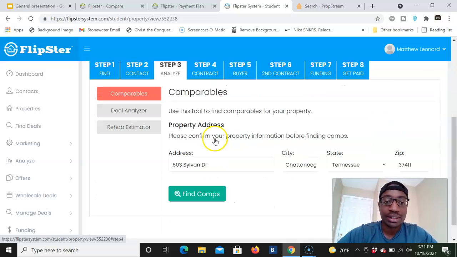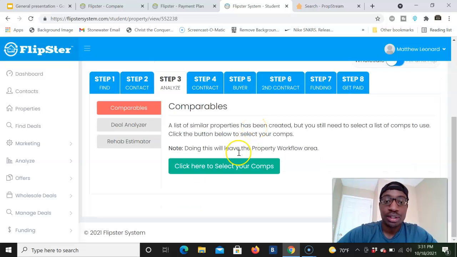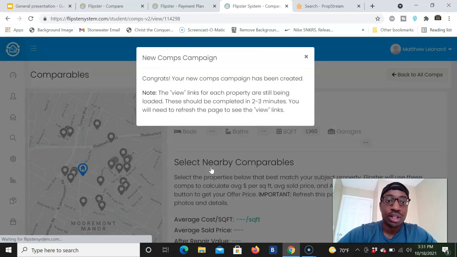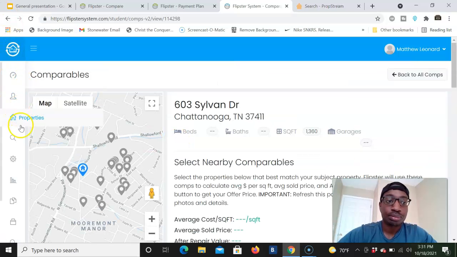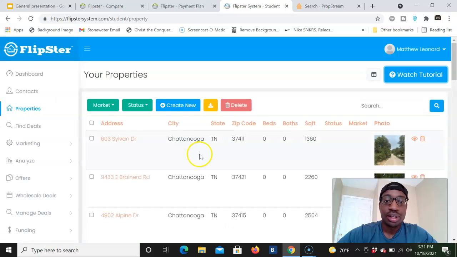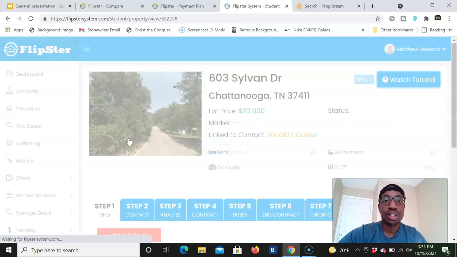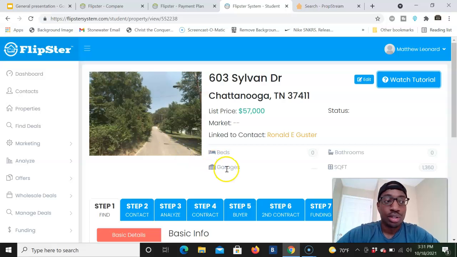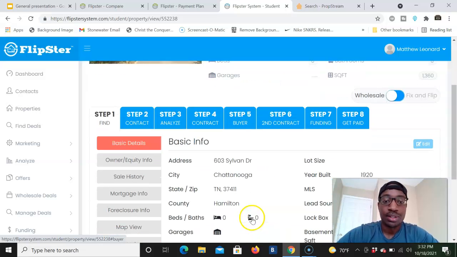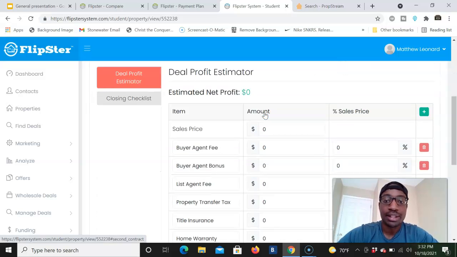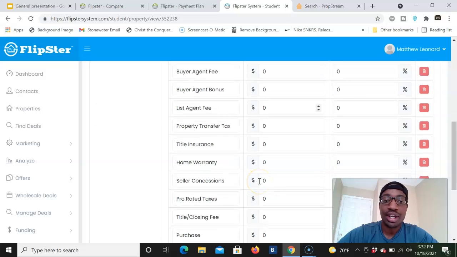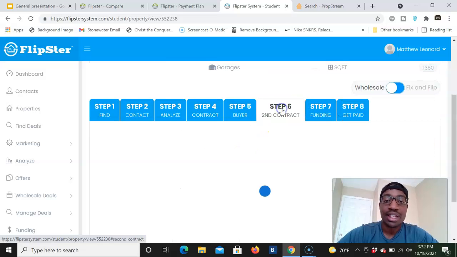You can analyze the deals, find comps right here. Just let it run. Click here to see your selected comps. And yeah, so they have comps information right here, last price sold around that area. And let's say you want to calculate your fee and stuff. So you have all these options to get paid, sell price, buyer agent fee, and everything like that. They have the second contract.